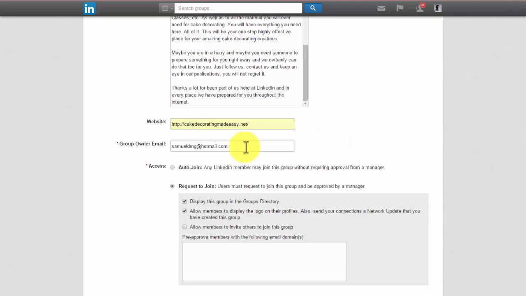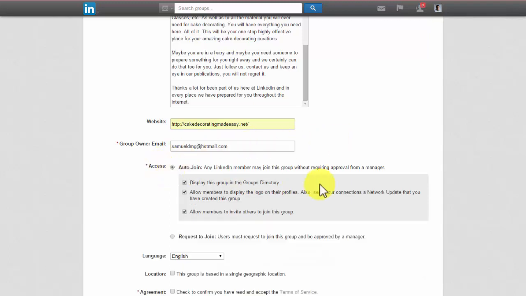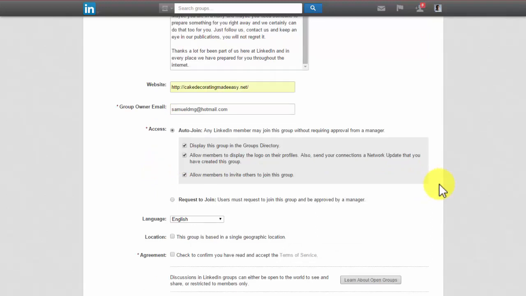Access. In this section, you can decide whether members can auto-join or request to join. If you select auto-join, any LinkedIn member may join the group without your approval. You can also choose between the following settings in the auto-join option. Display your LinkedIn group in the groups directory. Allow group members to display the group logo on their profiles.